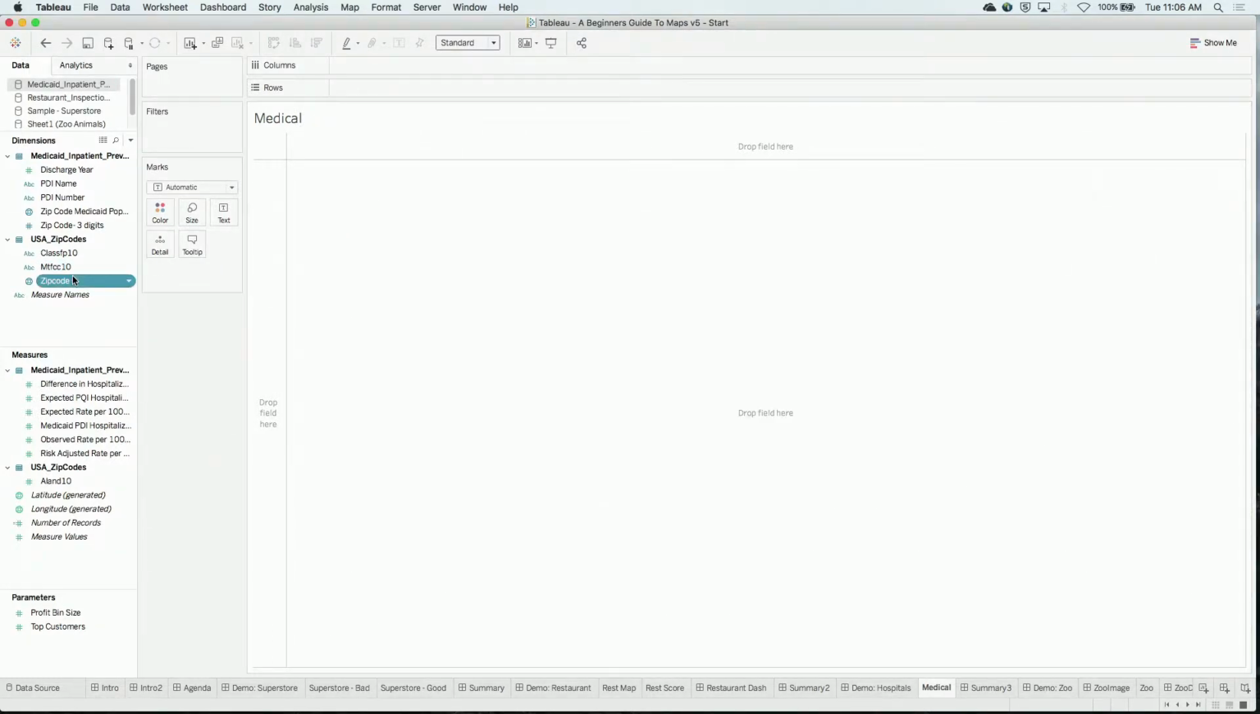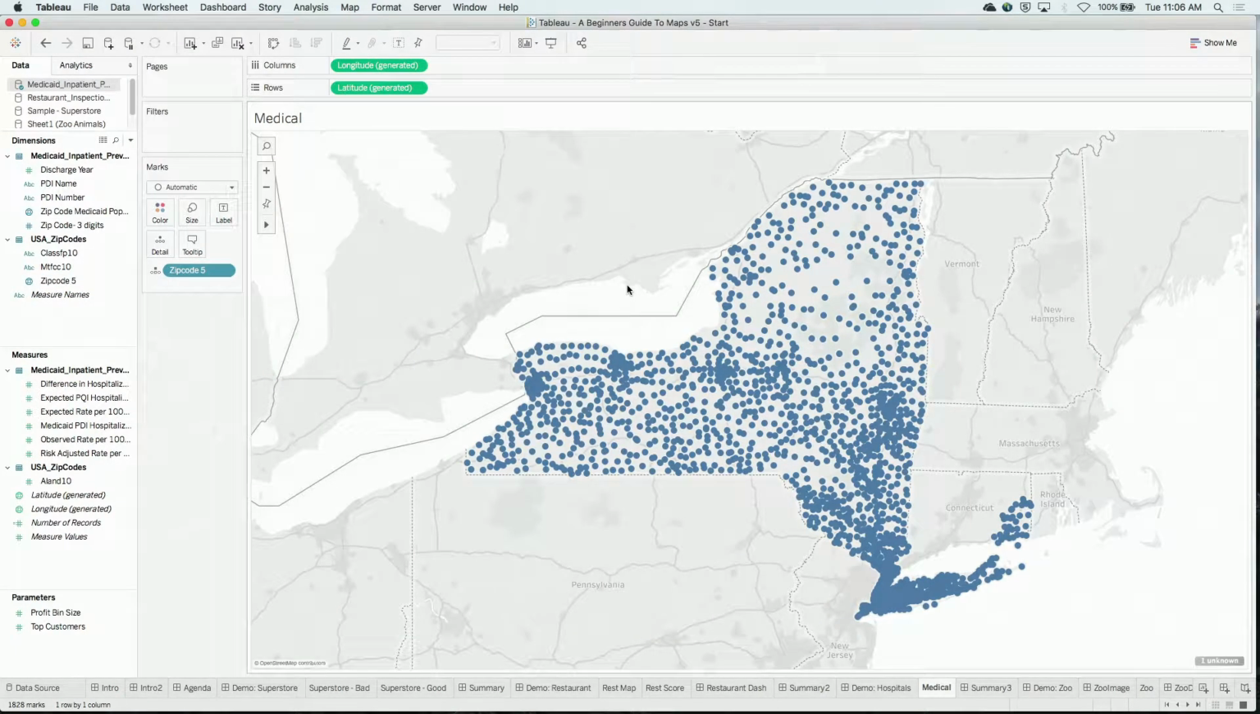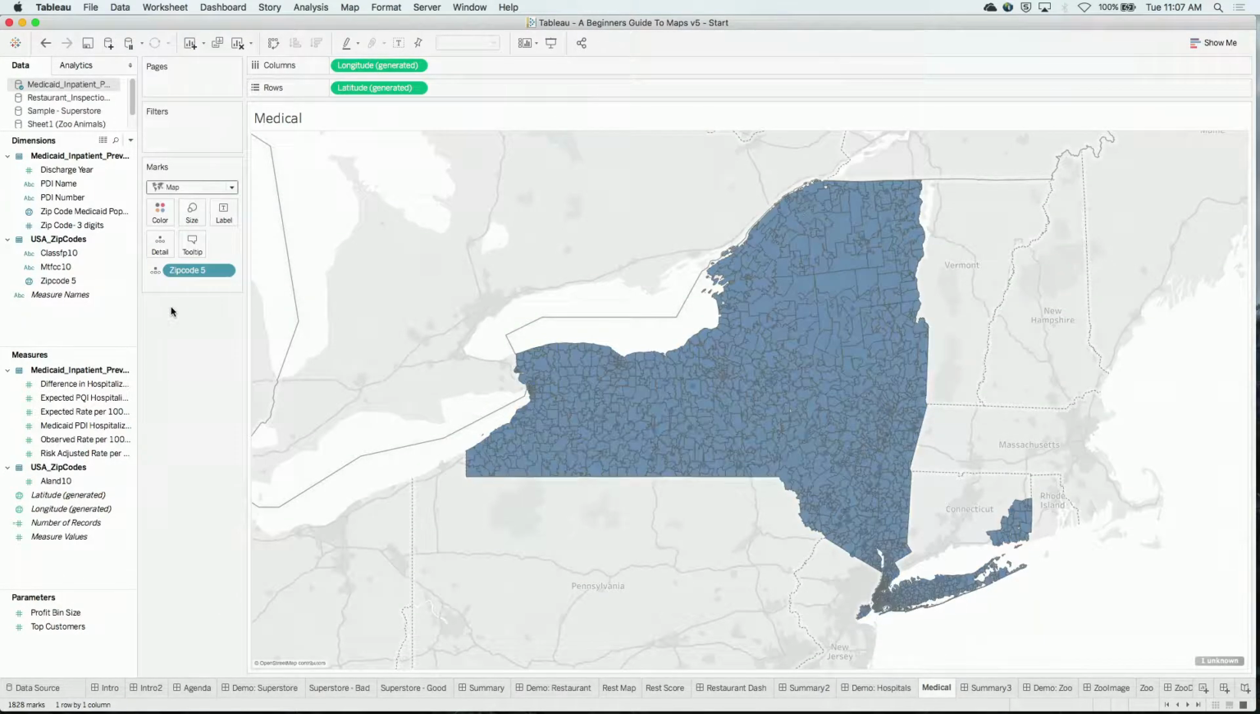So let me add the 5-digit zip code. I'm going to double click. And you see this comes as points. This is every zip code in New York State. I personally like filled areas when I'm talking about zip codes or states, so I'm going to change it to this map.